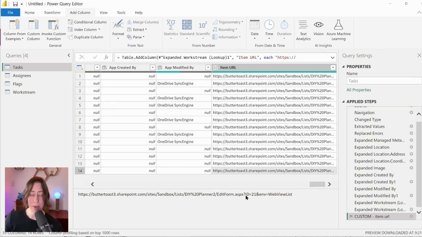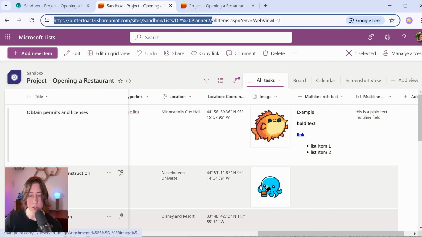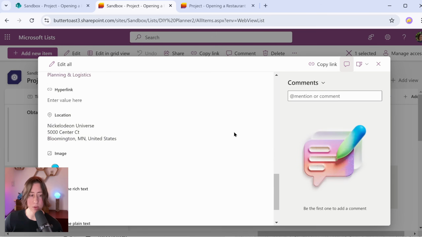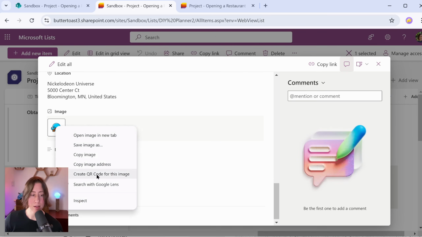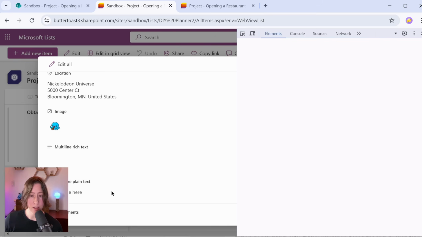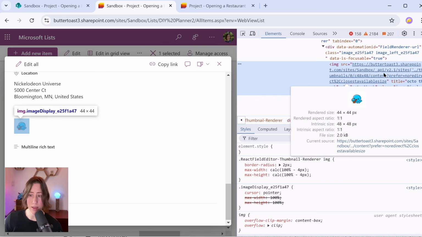All right, so back here, I have one more field. This one's a bit niche. Skip ahead if you don't have image fields, but I did want to cover it because it's not something that you see very often. In my list, here's my image. If I open up this item and scroll down to that image field, if I right click on it here, I have the option to inspect. You can't do this from the list view, only from the form view, but when I inspect this, it gives me the URL for that image.